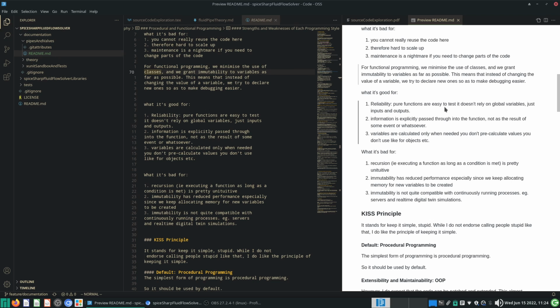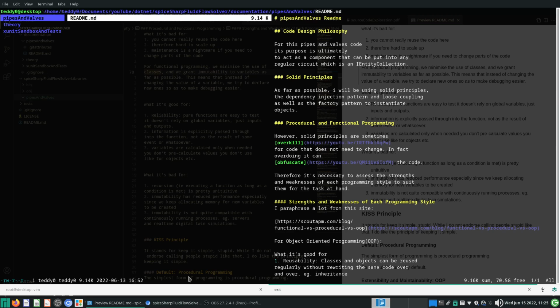These are very easy to test, and they're very modular. You can still reuse bits of the code as well. Information is explicitly passed through the function, not the result of some event or whatsoever. So that's the philosophy of functional programming. You want to pass information explicitly into the function, and you do not set the state of the object.